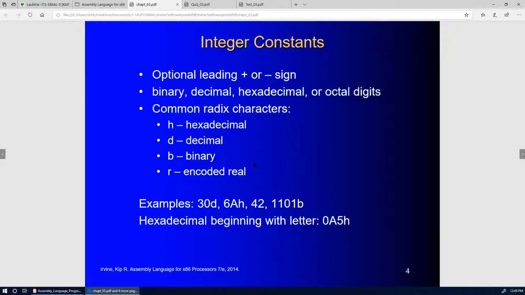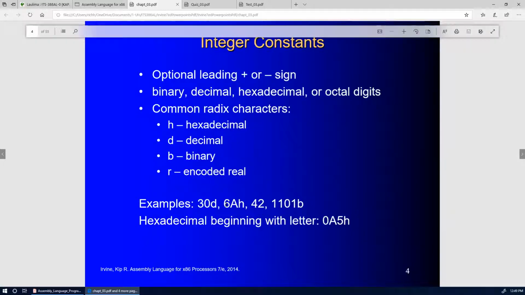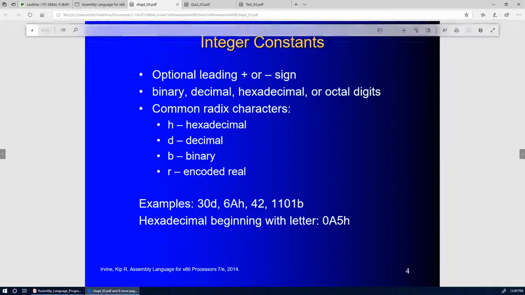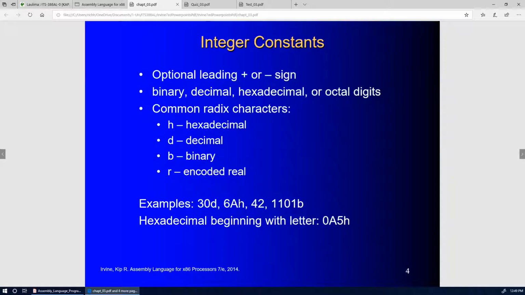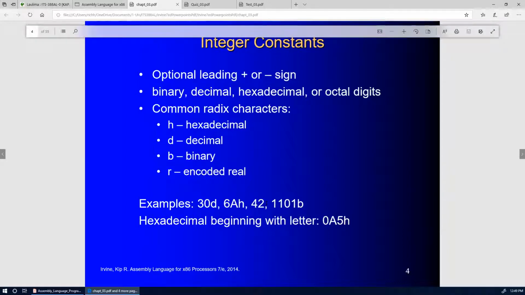R is real. And so examples like this: this is 30 base 10. This is 6A base 16, which should be 6 times 16 plus 10, whatever that is. 42, that's decimal because the default is decimal. And then this is binary, which was the 11, I think. No, 13. 13.